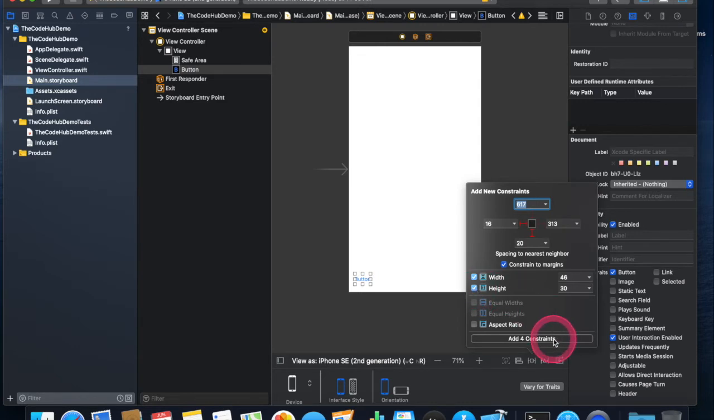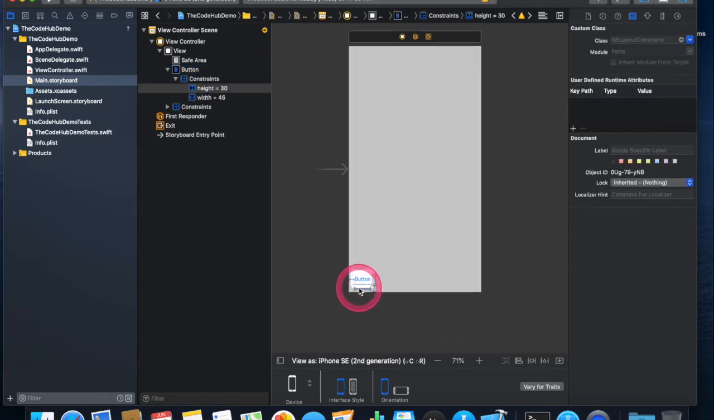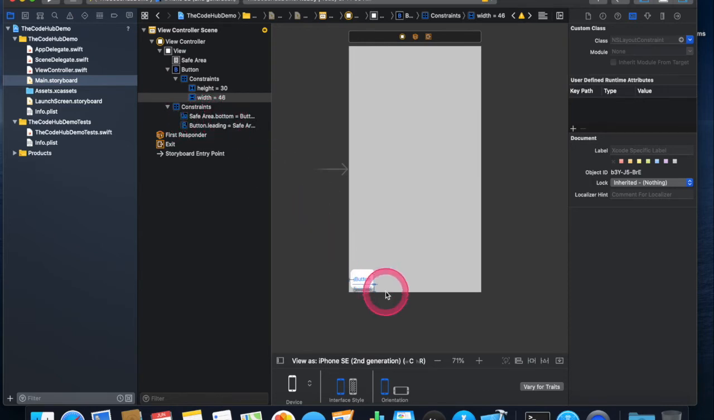Now at the bottom, once we've selected all of those, we have this option to add 4 constraints. So we're going to do that. You can see these blue auto layout lines have showed up. And when we tap on them, they highlight over here in the view hierarchy. You can see the height and width constraints are actually on the UIButton, whereas these other constraints are constraints to the view above. And they're aligned to the bottom of the safe area, and the leading property of the button is aligned to this safe area.